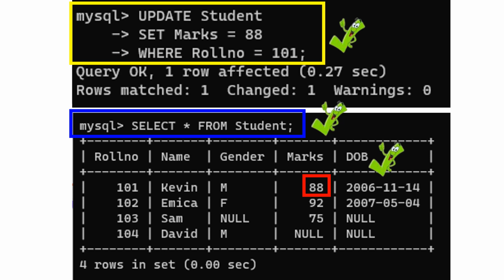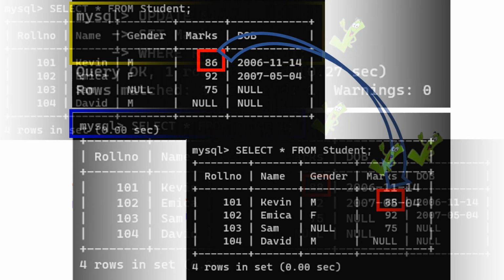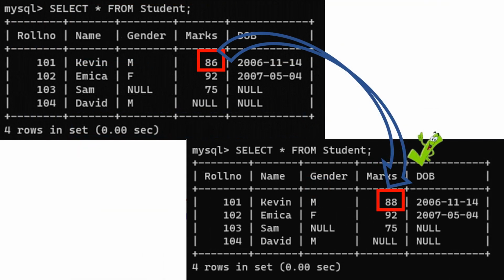Yes, the marks of Kevin with roll number 101 is updated from 86 to 88. Here, you can see the updation clearly.